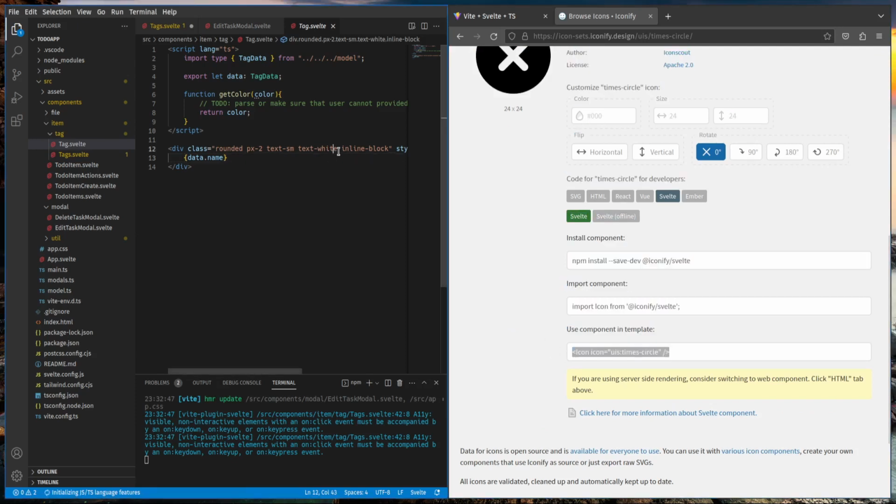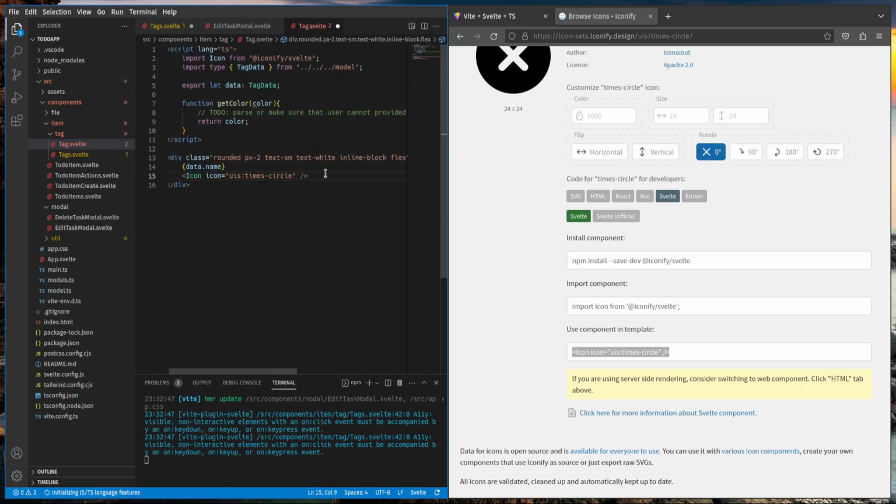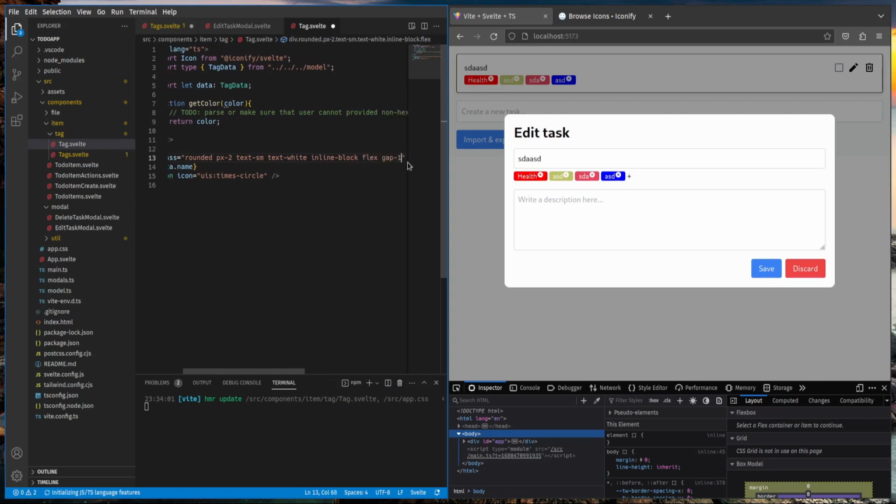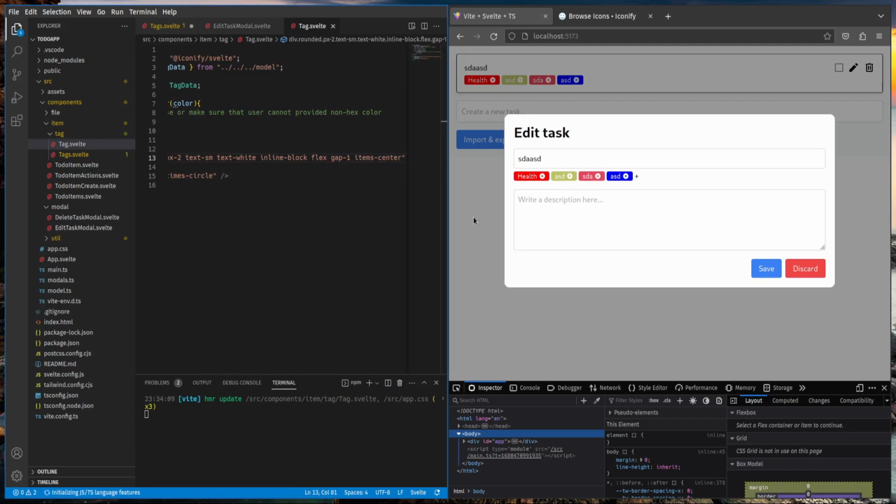So that should be pretty easy. And then we also want to use flex here, our beloved flex here, so that we can actually have a nice little horizontal layout without any issues. And then we can do some gap, I guess gap 1, and then we can do items center here to vertically align that button. And there we go, nothing to worry about. It looks pretty nice.